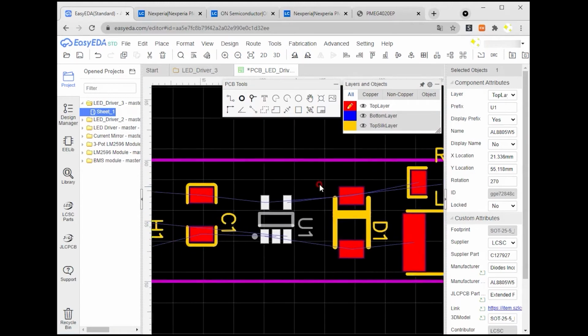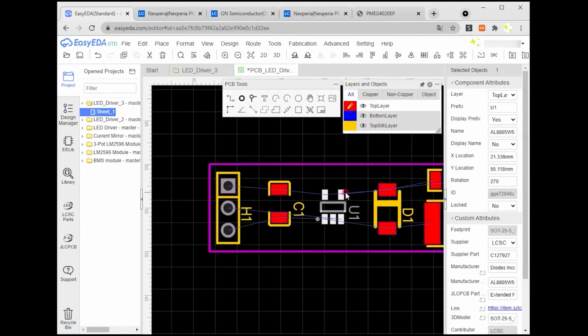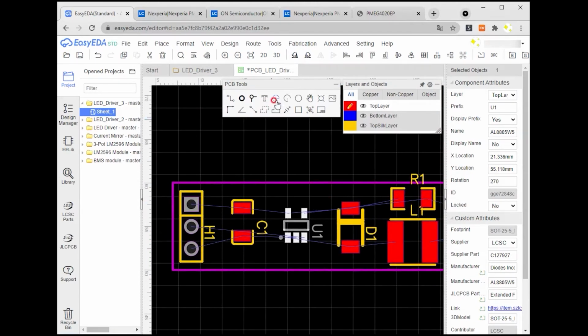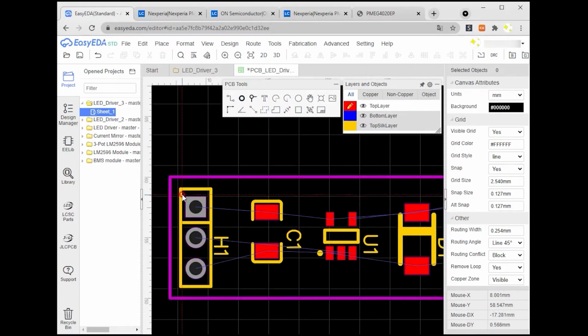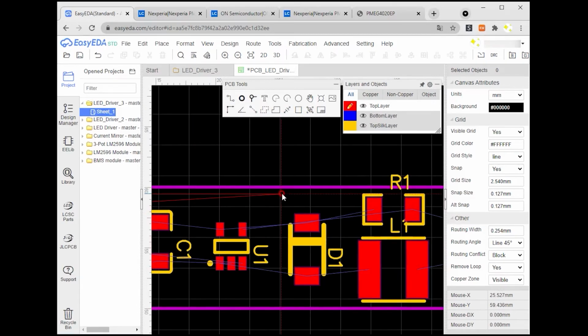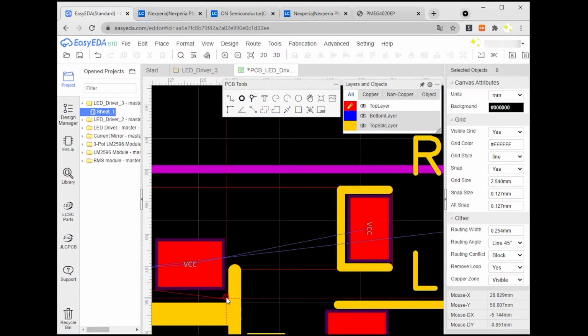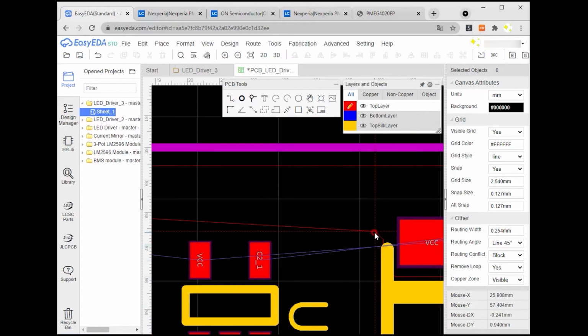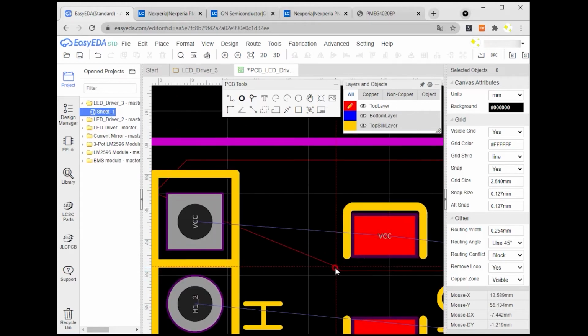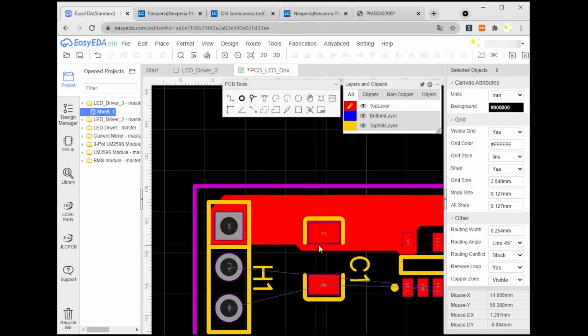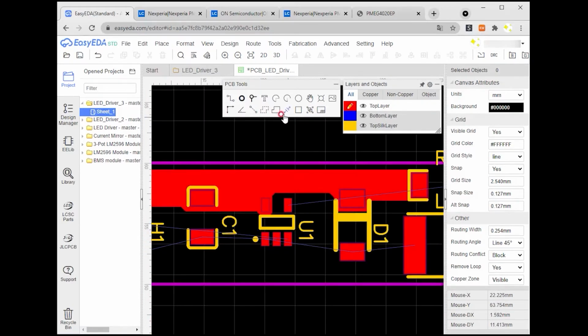To draw the plane, we have two options, copper area and solid region. I will use solid region for drawing the plane for VCC and for the main current paths. Click the left mouse button continuously to form an area where you want to place the plane. The plane region is visible by the red line. When the area selection is complete, right-click to complete the plane. Now I will draw the rest of the plane in the same way.